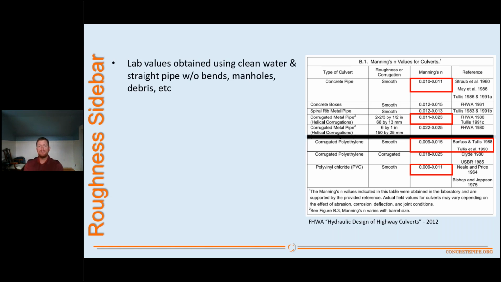So all of these values that FHWA is showing in that table, these are laboratory values. We need to take that into consideration when we're designing pipe. So those lab values were researched using clean water, using straight pipe without any bends, no manholes, no debris in the pipeline. So certain things that we need to account for when we're designing the pipeline.